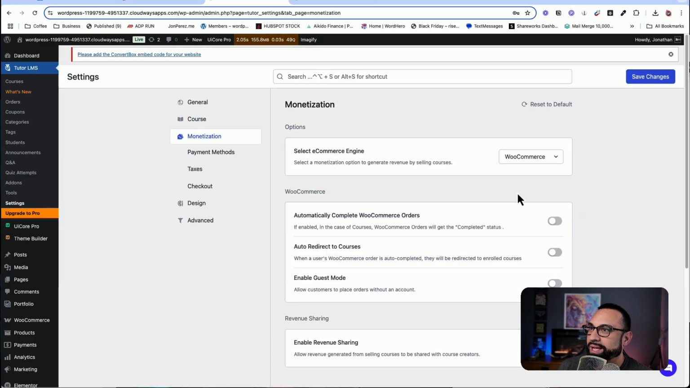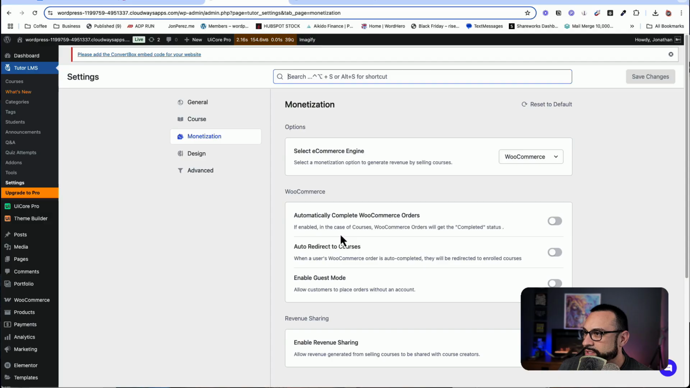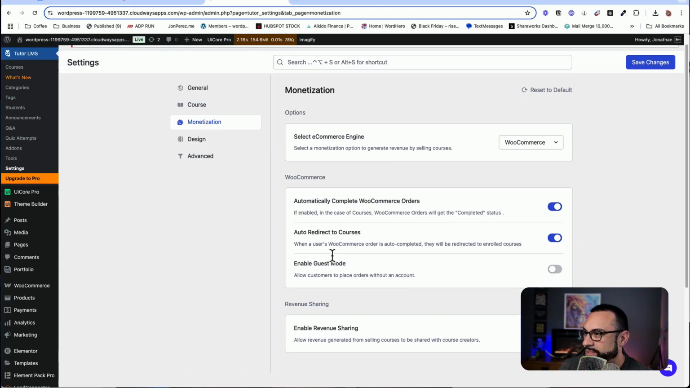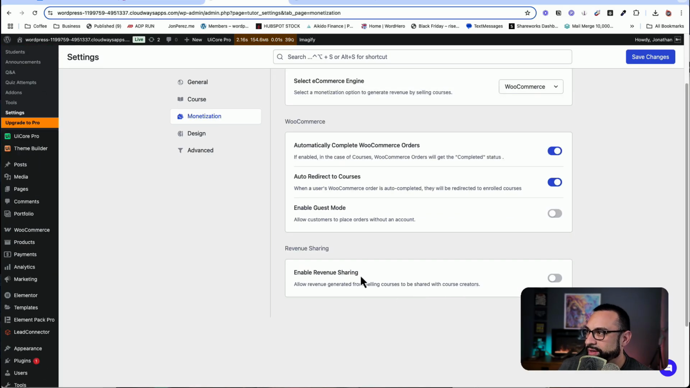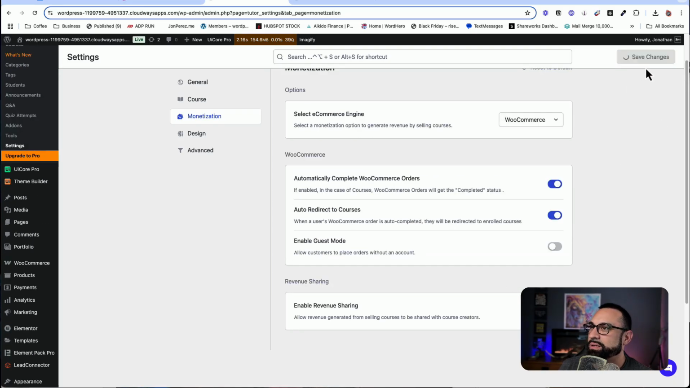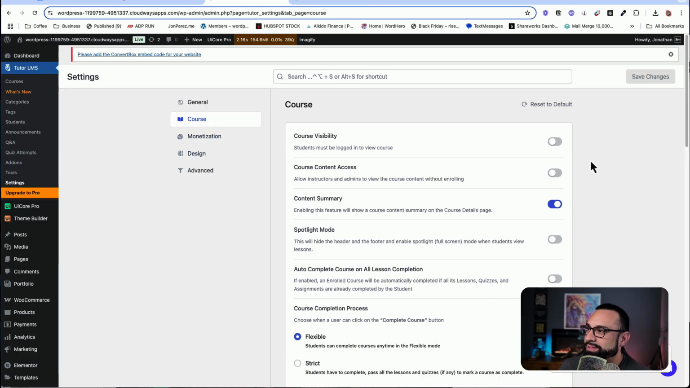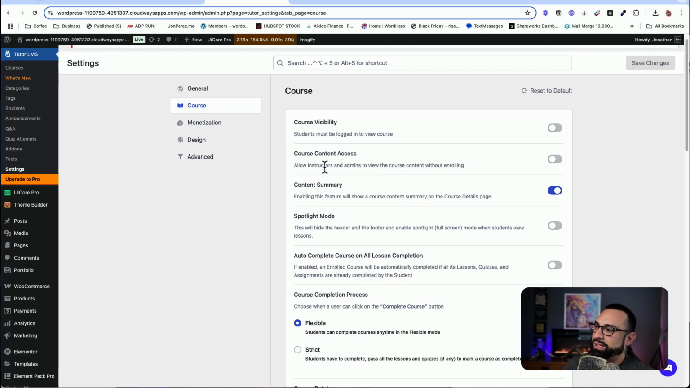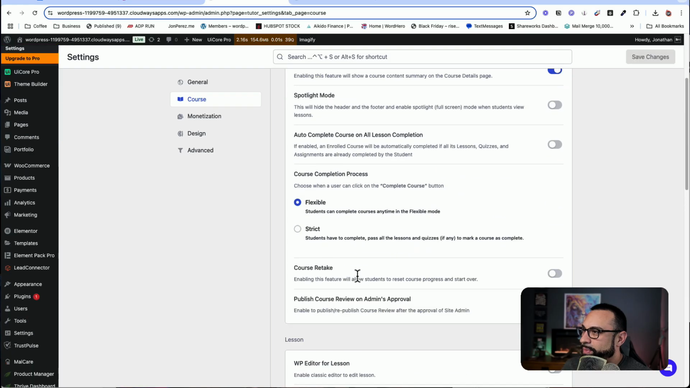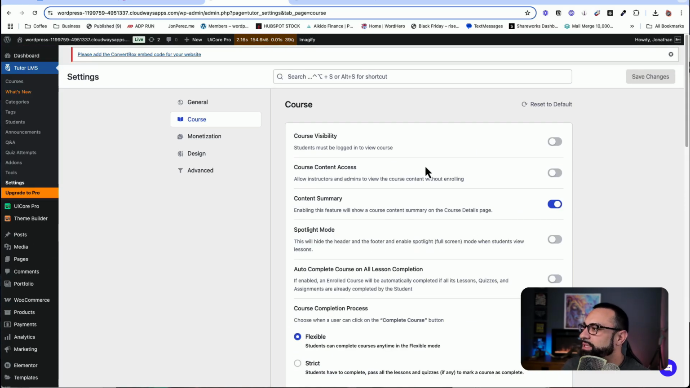WooCommerce, boom. Look at that. Save the changes. Automatically complete WooCommerce orders. If enabled, in the case of courses, WooCommerce orders will get the completed status. Yeah. Auto redirect to course. Yep. Enable guest mode. No, I need users. Enable revenue sharing. Not yet. Save changes. Design. I really like this. This is very, very clean. All right. So that's it.